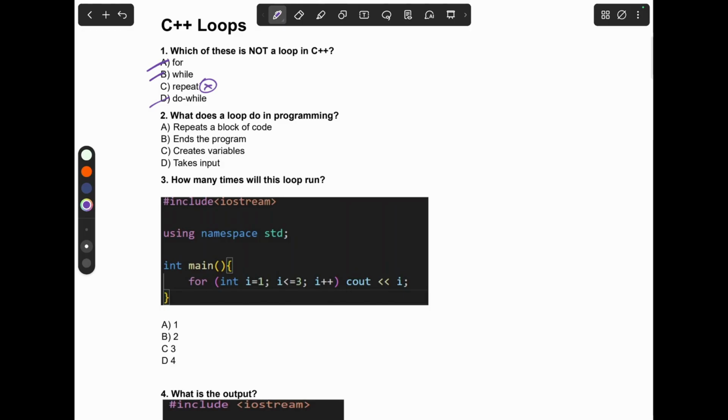What does a loop do in programming? Repeats a block of code. Ends the program? No. Creates a variable? No. Takes input? No. Our loop repeats a block of code.